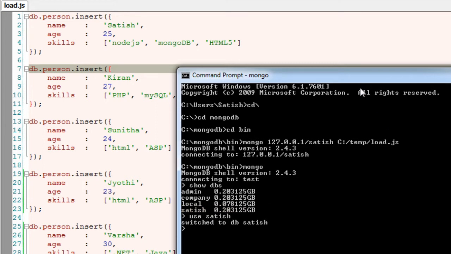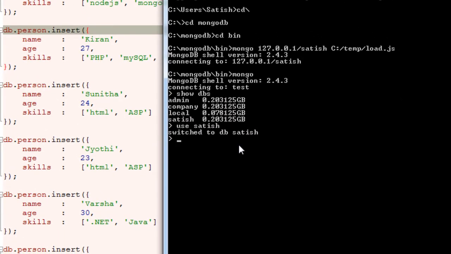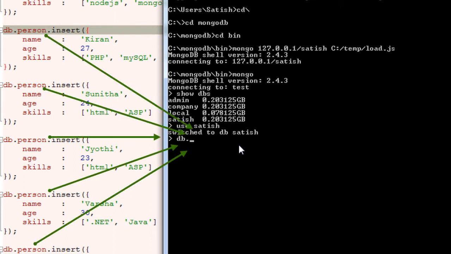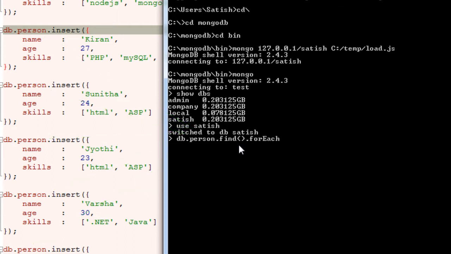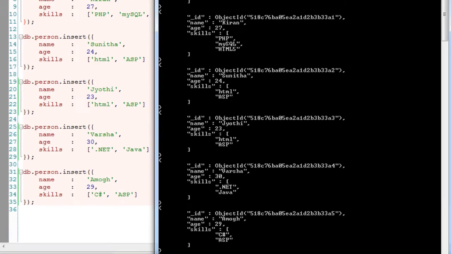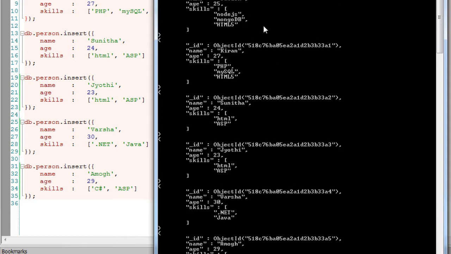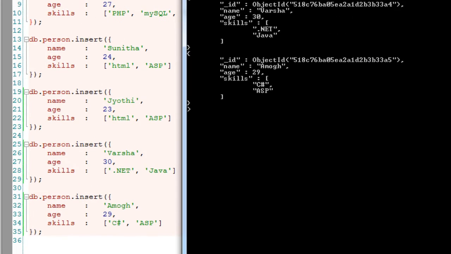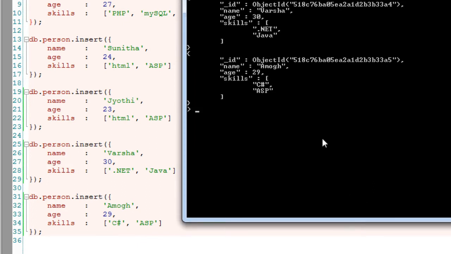I'll start using it. Let's check if all the data present inside our JavaScript file has been loaded into database Satish. So the collection name is person.find. Please go through these entries. It's very simple. Name of the person, age, and an array containing his or her skills. Simple. On this data we will perform some operations using our operators.